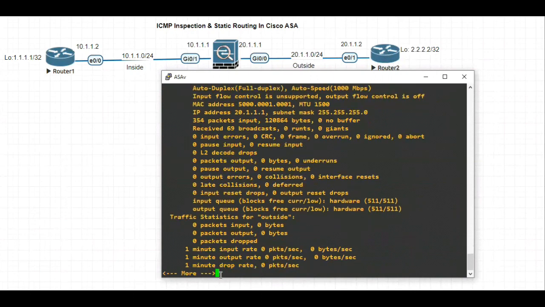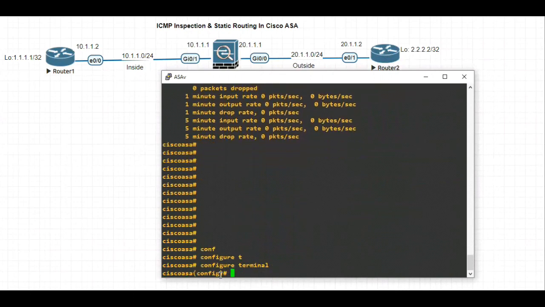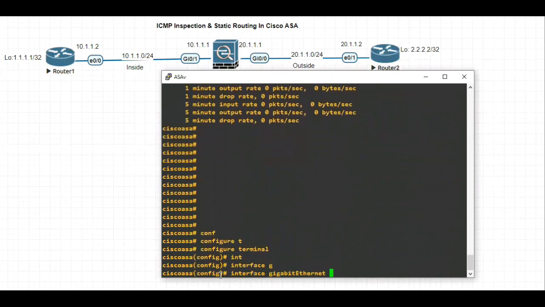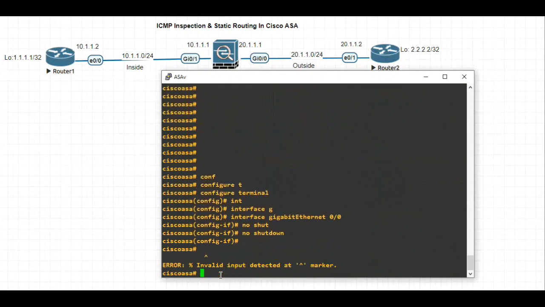Let's change that. Interface gigabit 0/0, no shut. Now verify.